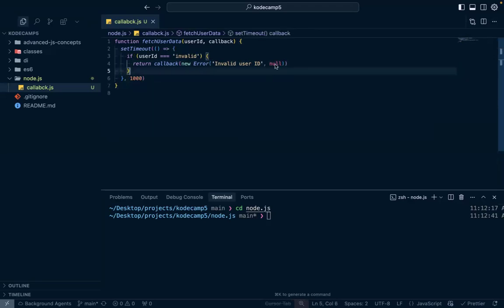I will see the reason why we're passing two arguments to the callback function. This is JavaScript, this is not TypeScript, even though we've written types and we actually know what to pass as arguments to this callback function.